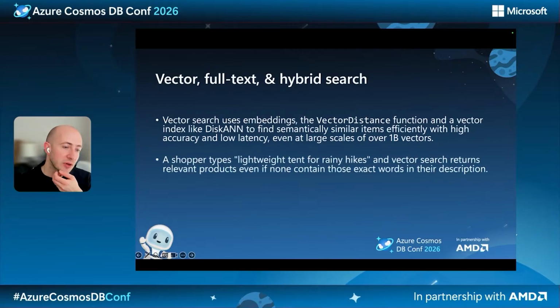So imagine that a shopper wants to search for something in a product and uses some text phrase, right? Like lightweight tent for rainy hikes. So the vector search will allow us to find semantically related products, not just products that match these keywords or phrases.